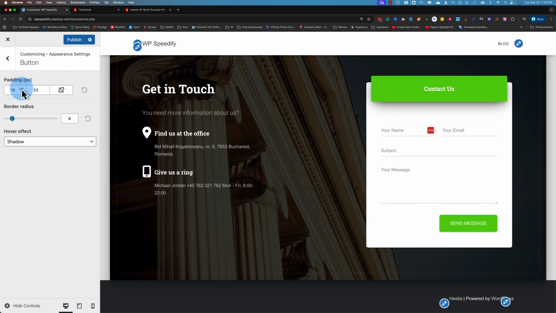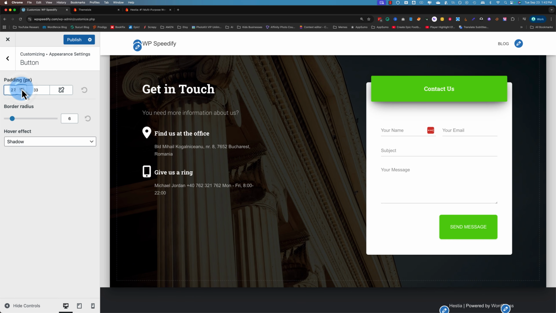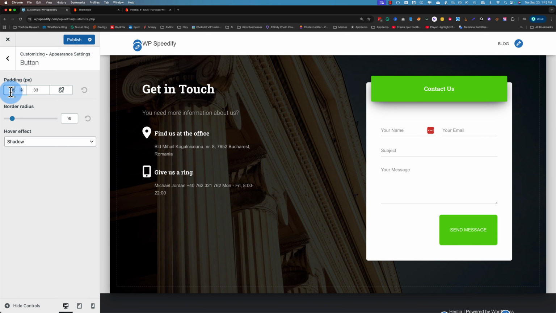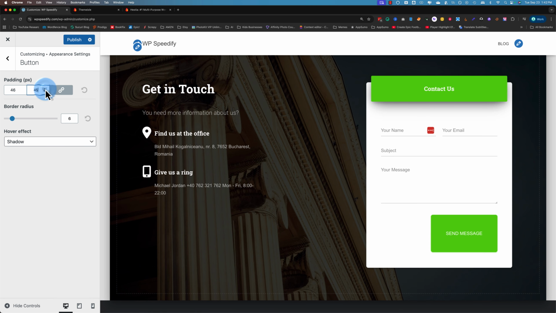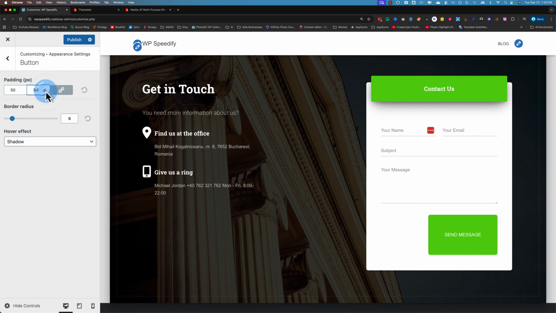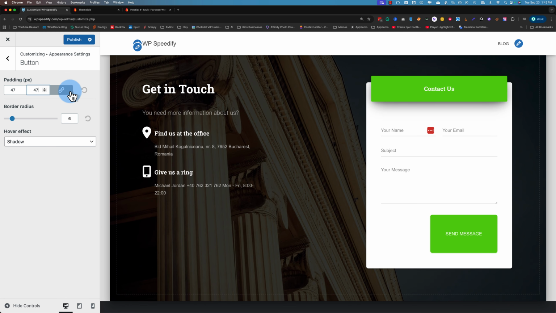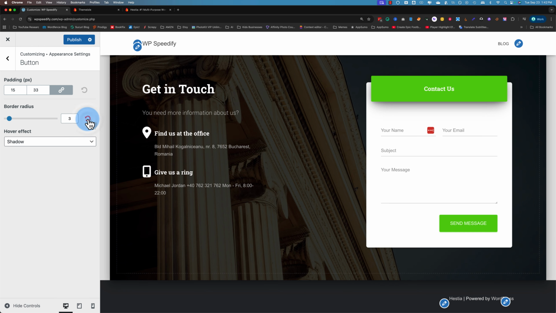You can change the padding. This gives more space above and below for the left-hand box, and this box here is for left and right. And if you click this link, then they'll be adjusted at the same time to the same number. So adjust that to how you want it. I'm going to put it back to default, this one as well.